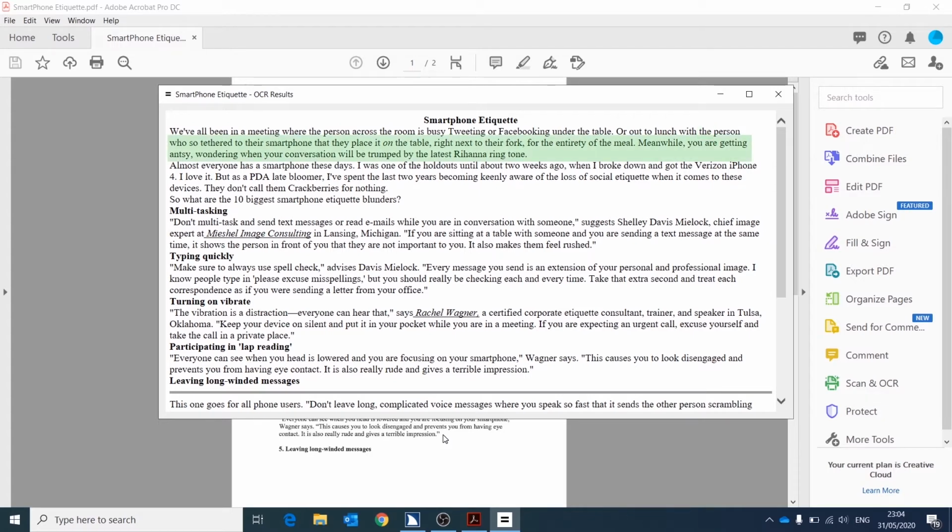To their smartphone, that a place when your conversation will be blank. Almost everyone has a smartphone these days. Press Control to quieten JAWS. All the usual JAWS commands that we're familiar with. Insert and down arrow for say all. Almost everyone has a smartphone these days. I was one of the holdouts until about 2 weeks ago, when I broke down. I'll press Control again to quieten it.